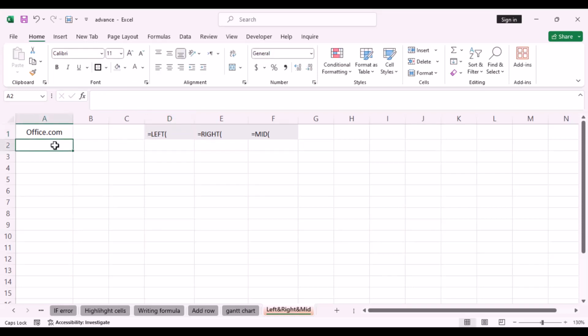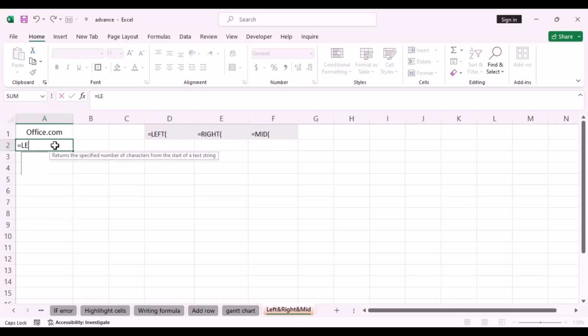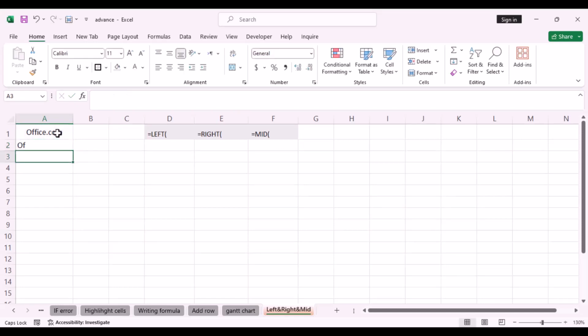This argument is optional. Suppose we enter a text string in this cell. If we use the LEFT command here and say separate two letters from this cell, when we press enter, you will see that two letters from the left side of the text will be displayed for us.